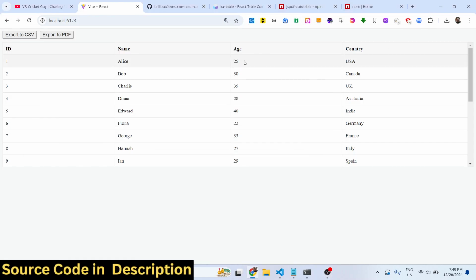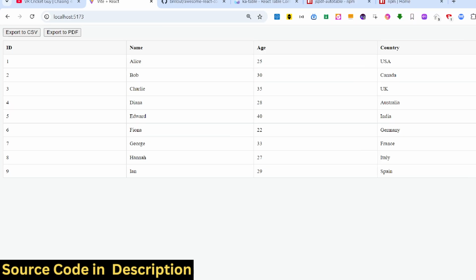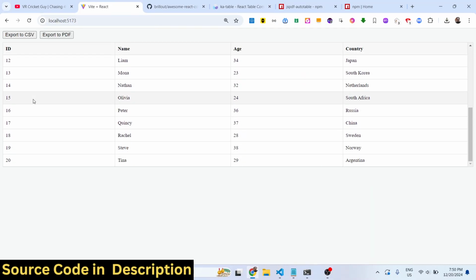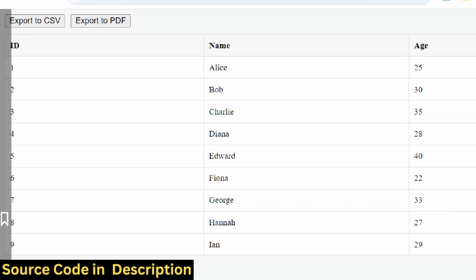So in this video I will show you how to export data to CSV file and PDF file, and you'll be using a simple data grid library inside React.js to show this tabular data. If you see, we have three columns: name, age, country and ID as well, and we have a set of rows of data, and it is actually showing it in a data grid like structure.